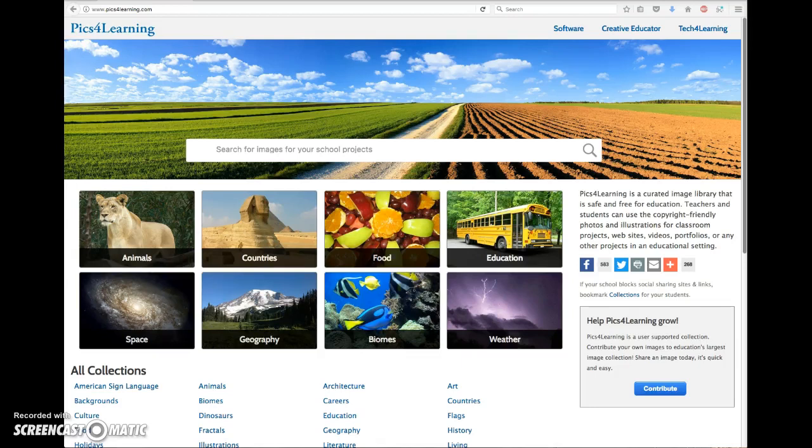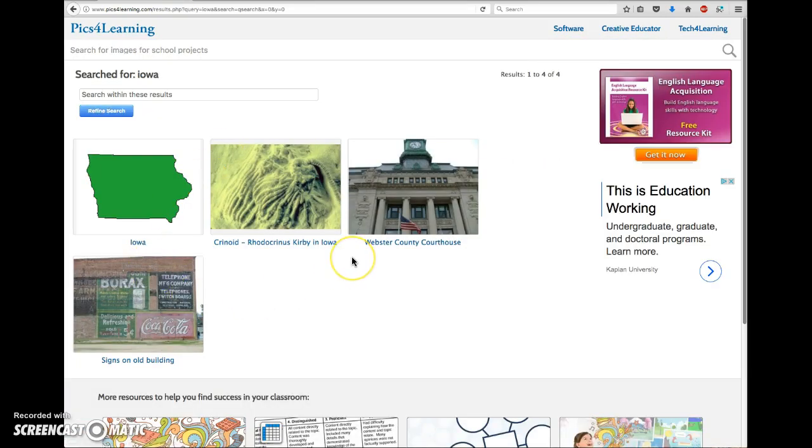This video will demonstrate how to add images to your state report website. In this tab, I have opened the website Pix4Learning, which is a great, safe place for students to search for images. I'll type the name of my state in the search field here, and these are the results.